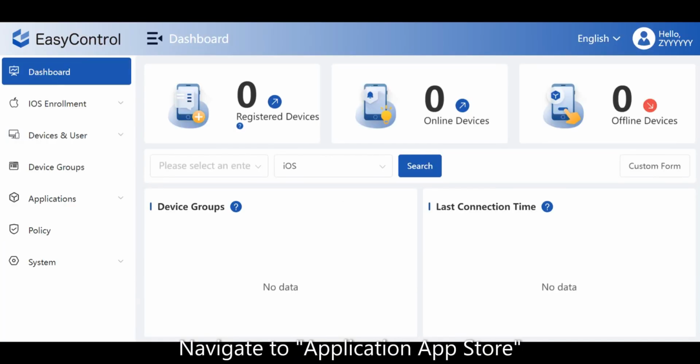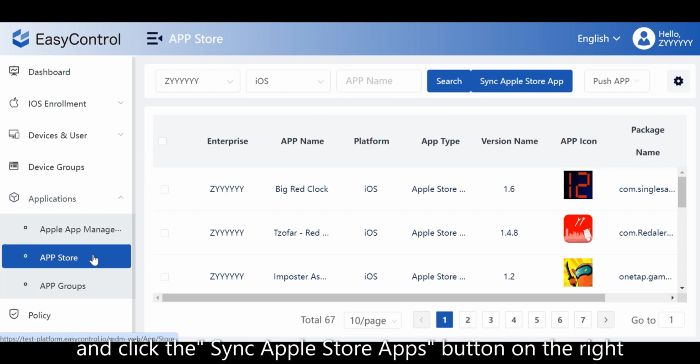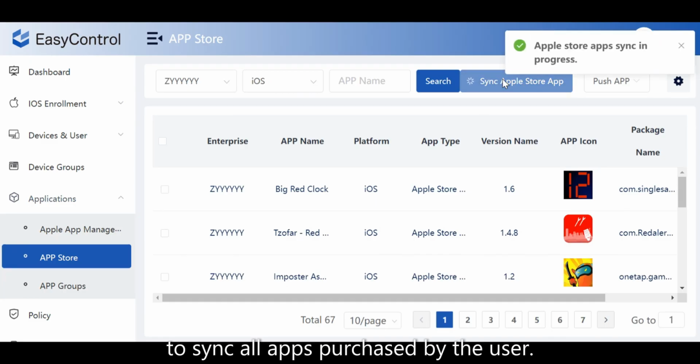To sync Apple Store apps, navigate to Application App Store and click the Sync Apple Store Apps button on the right to sync all apps purchased by the user.